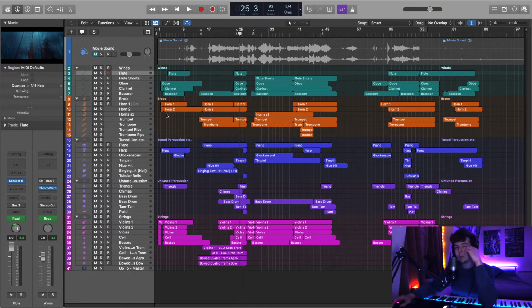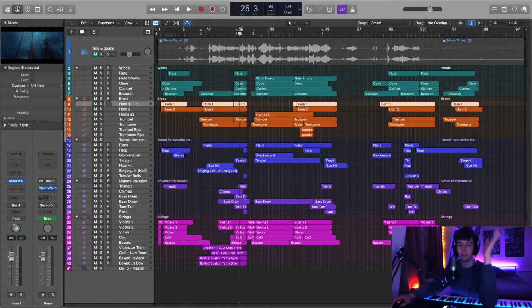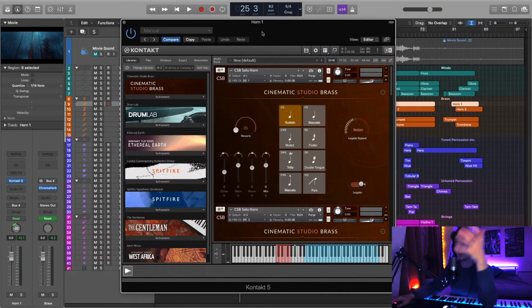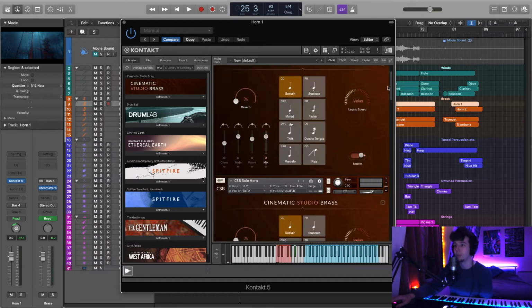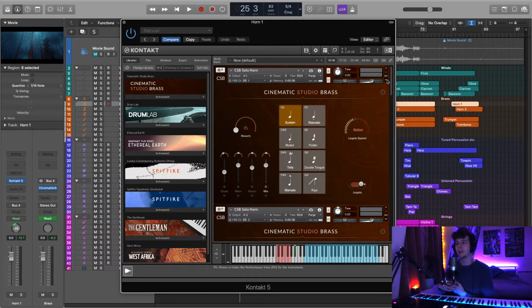Another problem I have with the BBC orchestra is that I couldn't really get behind the brass. I really like the trumpet in the BBC, but what I ended up having to do a few months back is buy a new one that could be a bit more versatile. So I bought Cinematic Studio Brass, and I think it's absolutely to die for. It's so good. It's just got all of these amazing sounds, and the legato is great. It's got all these rips, the flutter tongue. It's got an absolute plethora of great sounding stuff.